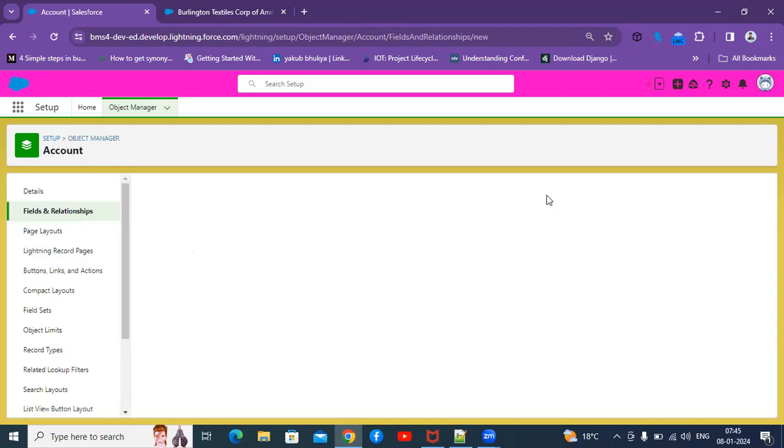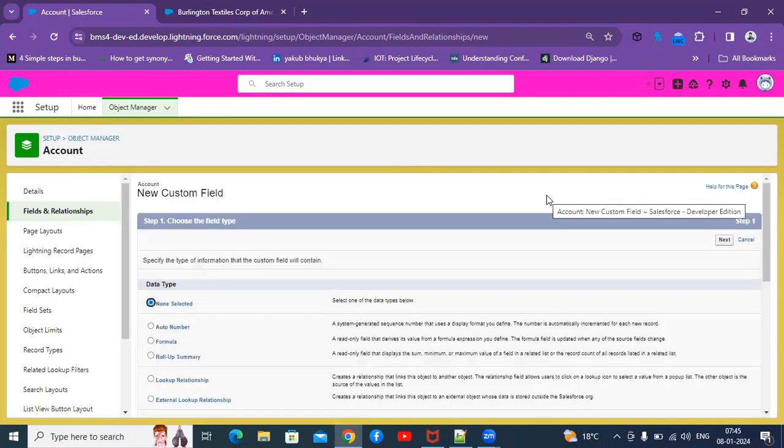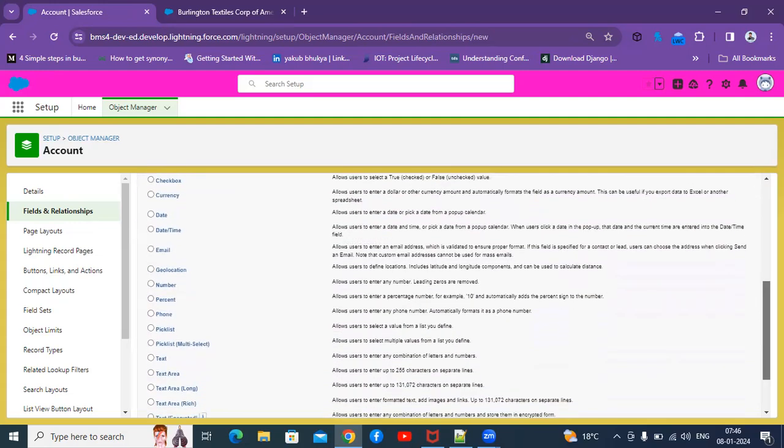So I want to create a new field in this object, so for that I clicked on New Field. Now here you can see that whenever you want to create a field, it gives you different data types. It means if you want to create any field in any database table in Salesforce, you can create these many types of fields.